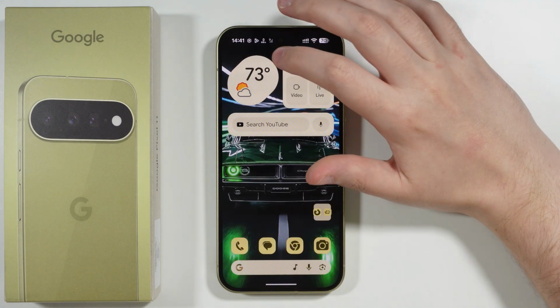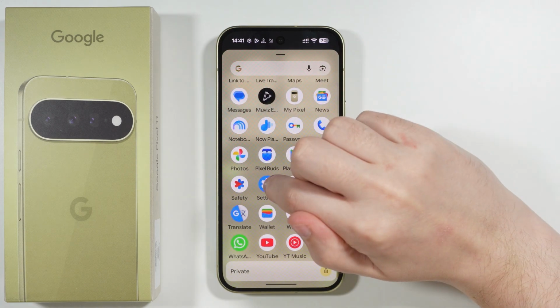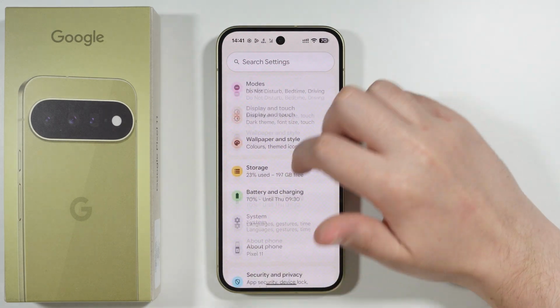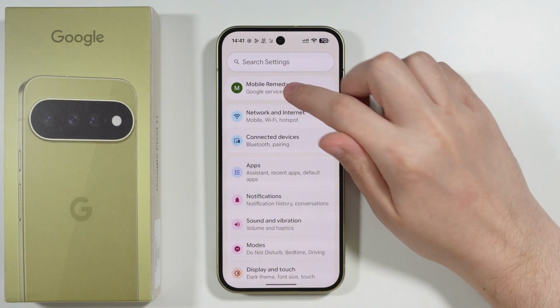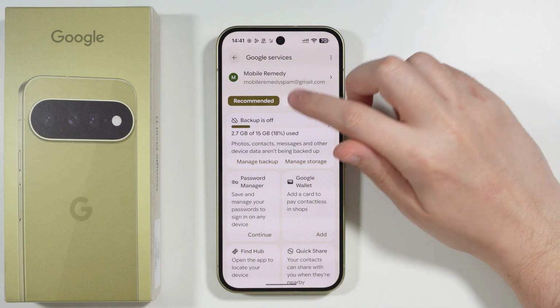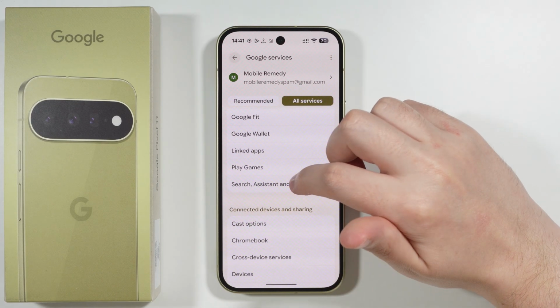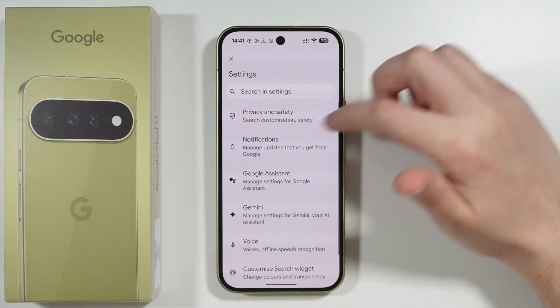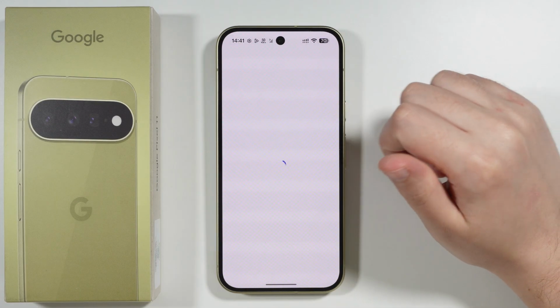So if you don't want to use Gemini at all, then you can go to settings on your phone. Then over here in settings, you want to tap on your Google account here at the top. And then we're going to switch to all services, and you want to go to search assistant and voice. Over here, go to Google Assistant.